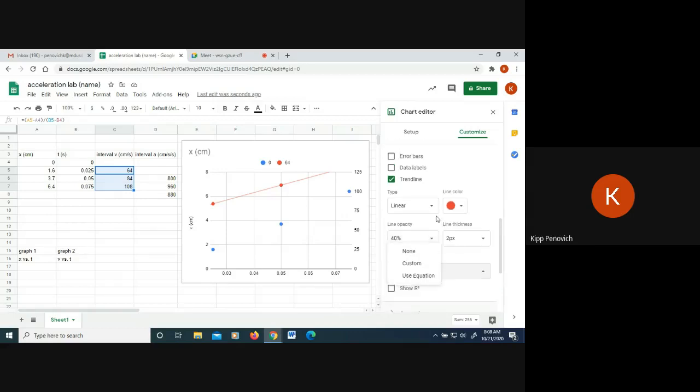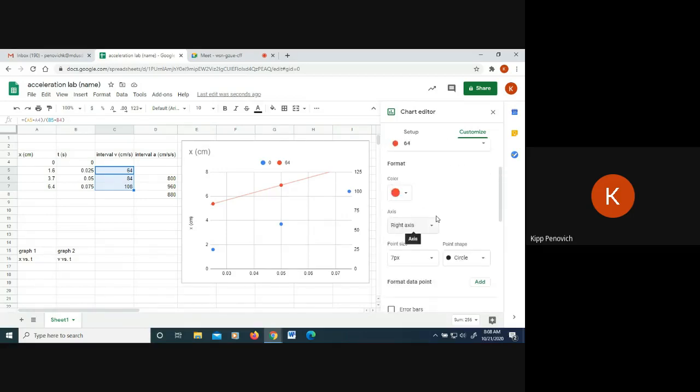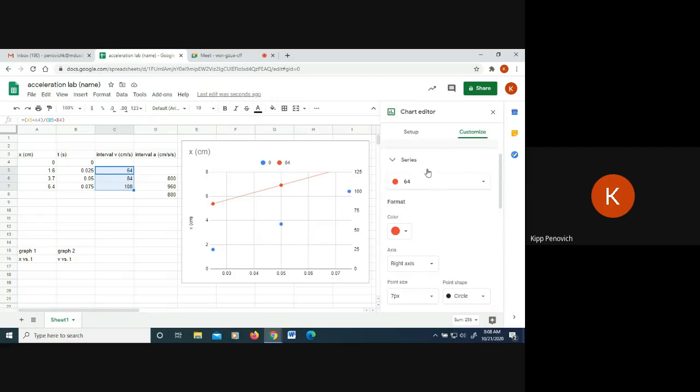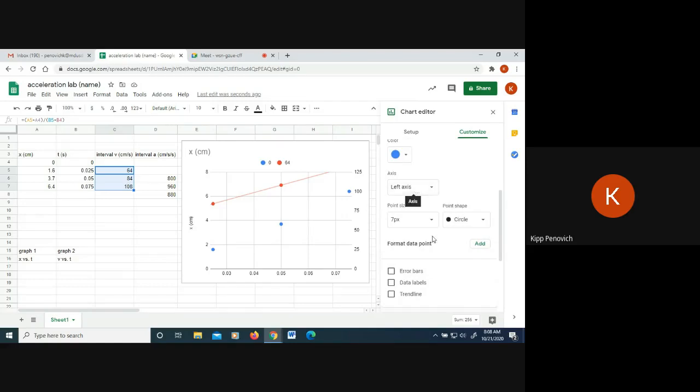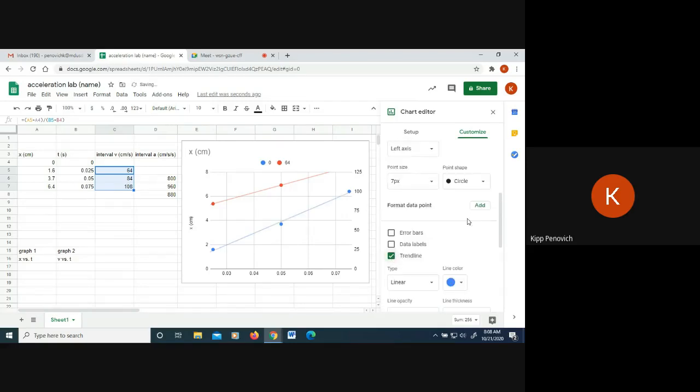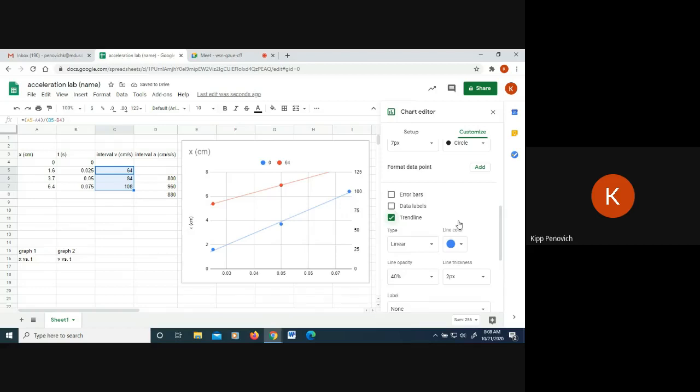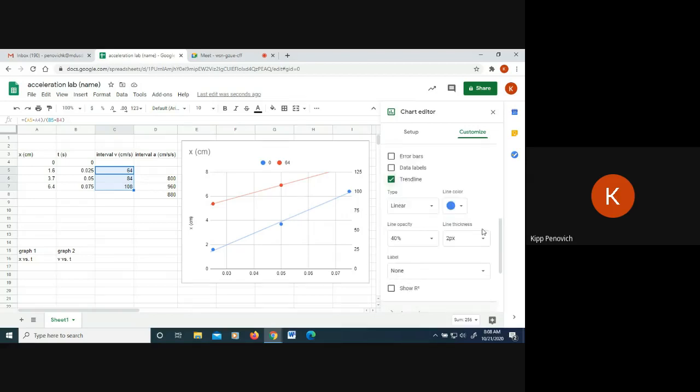After you are done doing that, you can come back up here by the series menu and change over to the other line, which is your position versus time data. Here, you're going to leave it on the left axis, but you are also going to add a trend line there. But you should notice that your X versus T data points do not plot in a straight line, and they plot in a curved nature.